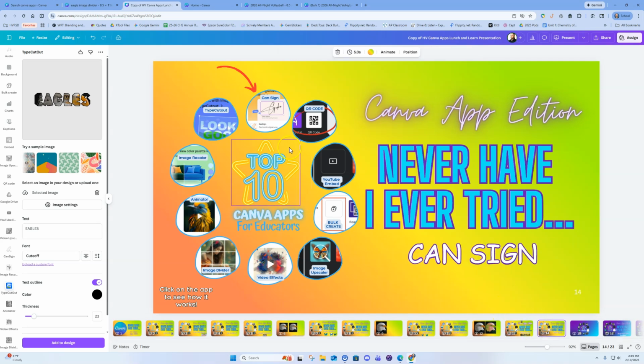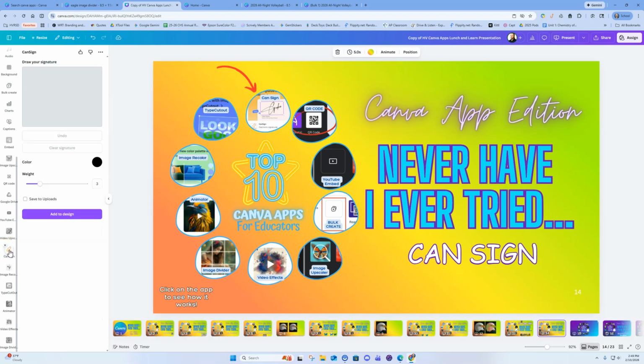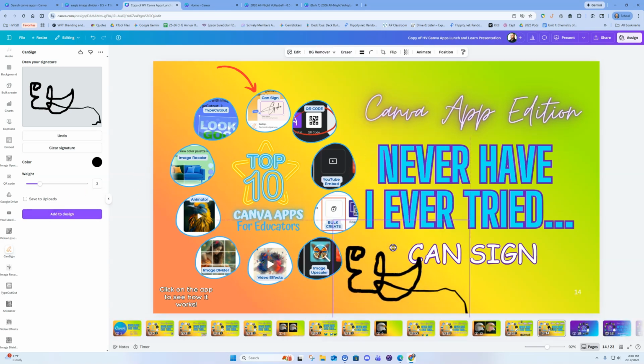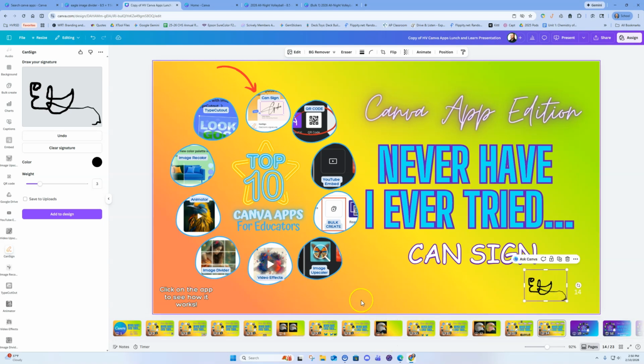And let's go right into the last one, which is Can Sign. So Can Sign is our last one. We're going to come down here. This is if you have a PDF or something that you uploaded into Canva. You can go in here and you can use your mouse to sign it. All right, so there's my signature. I hit add to design there, and I could resize this so it fits directly onto whatever it is that I'm signing.